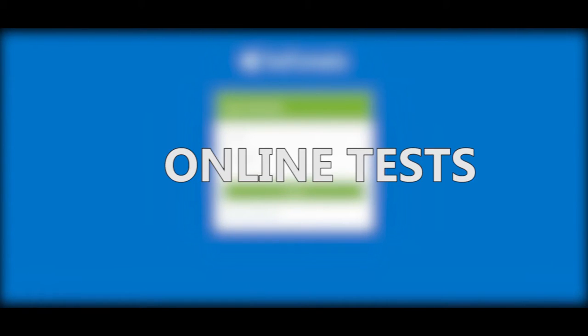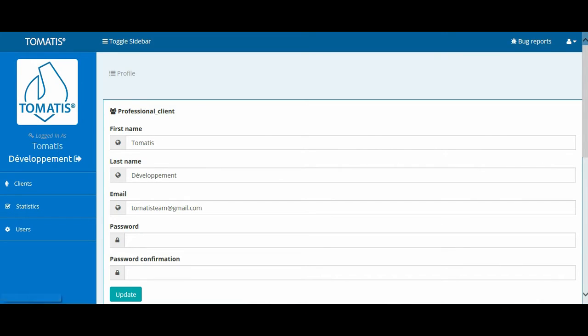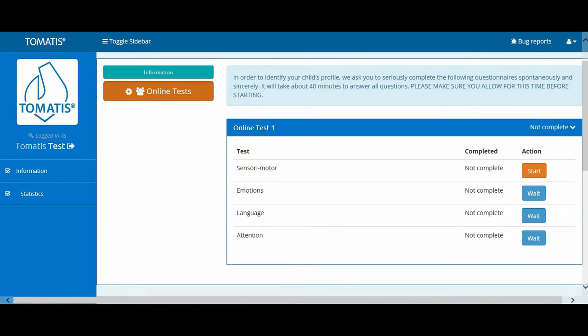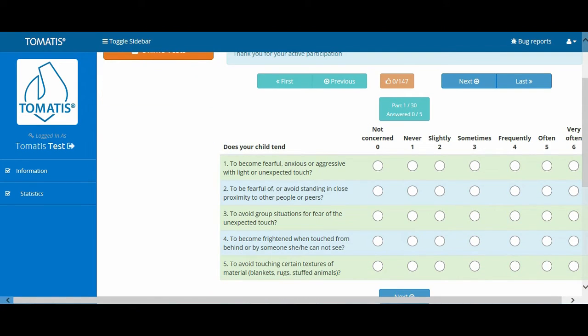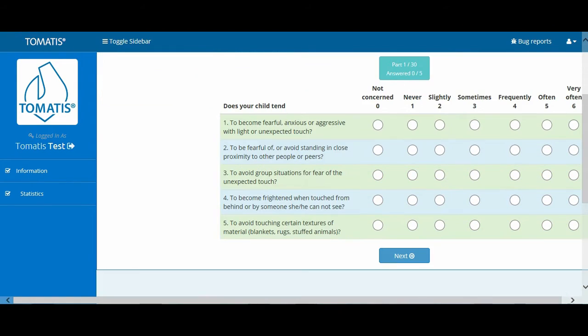Online tests. As soon as you have created the user account, the parents or legal representatives of your client will be able to complete a series of questions about him or her. These tests are divided into 4 main themes: sensory motor, emotions, language, attention. Within each theme, the client is asked about concrete situations to relate to everyday situations. The client must answer all the questions to be able to move on to the next test.